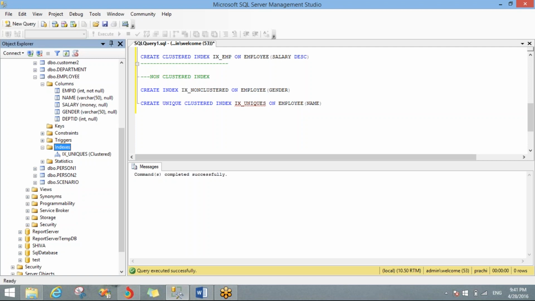Unique clustered index is possible, and unique non-clustered index is also possible. See here, clustered index and unique clustered are both similar, no need to specify unique. But you can specify unique or non-unique for the non-clustered index. Normally the index will arrange the data in a particular order, ascending or descending, the same thing as the order by clause. So this is about the indexes.